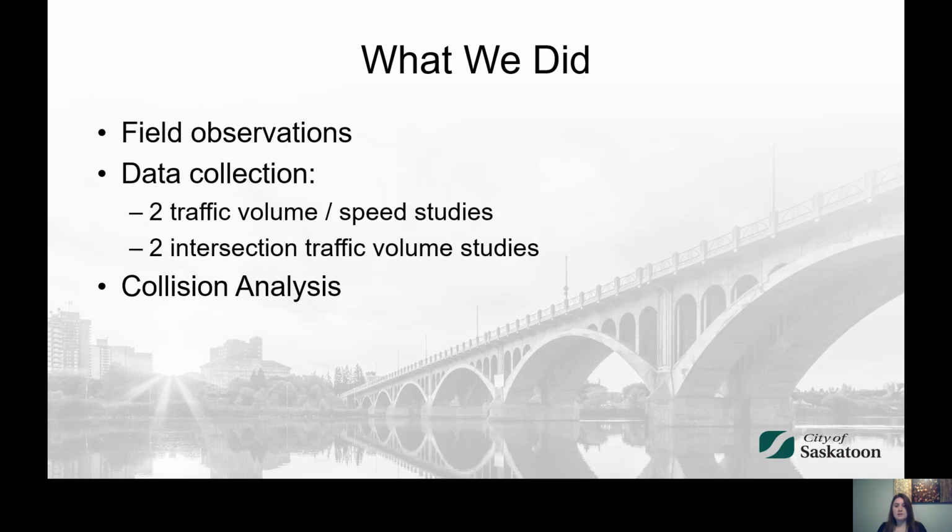After gathering these concerns from residents, we began our data collection program. Throughout the data collection process, we performed a number of site visits to gather field observations of road conditions and traffic patterns, conducted traffic volume and speed studies at 2 locations within the neighborhood, conducted intersection traffic volume studies at 2 locations within the neighborhood, and analyzed collision data for the neighborhood.